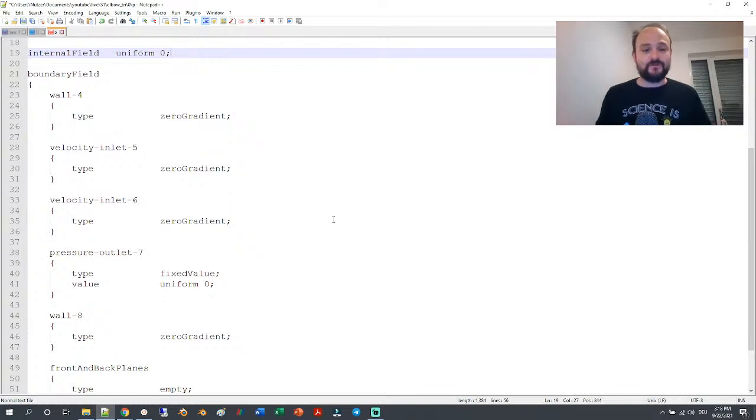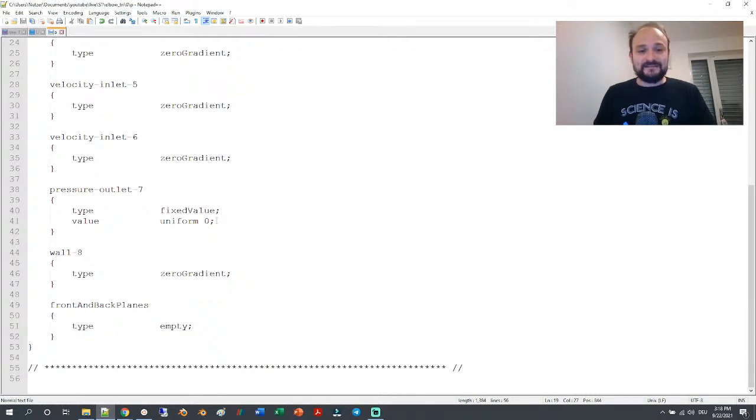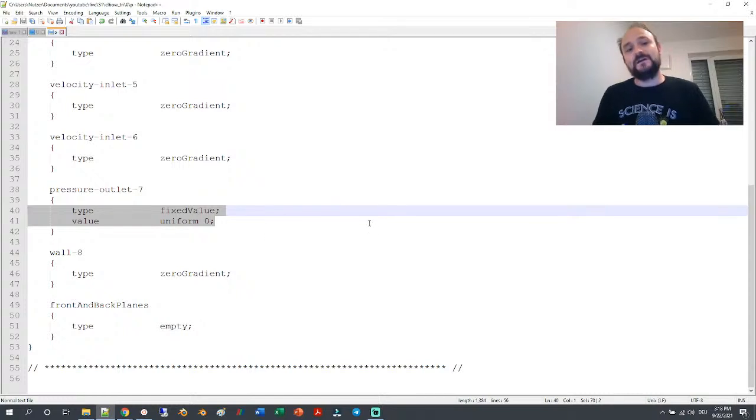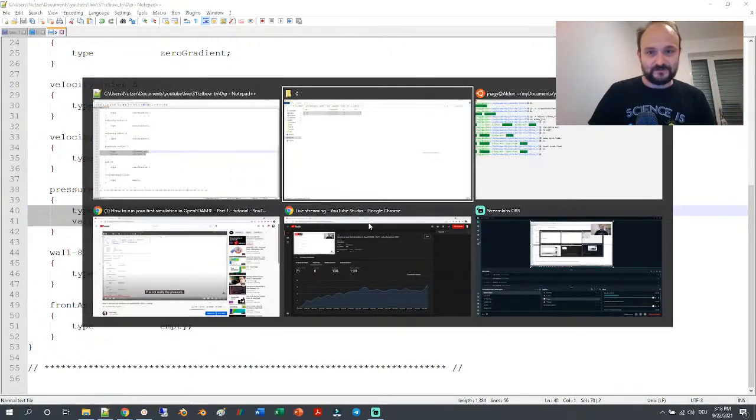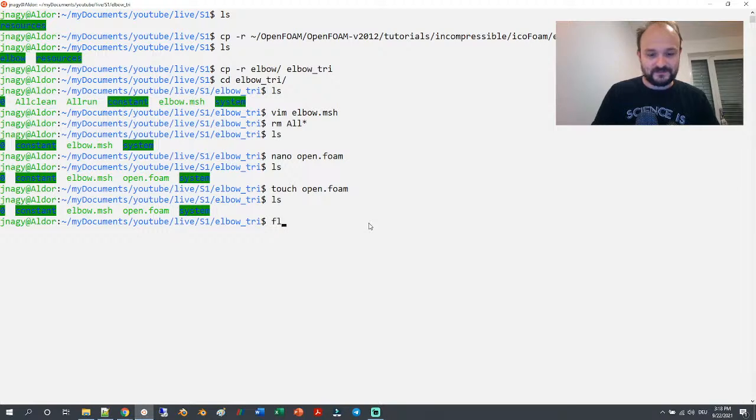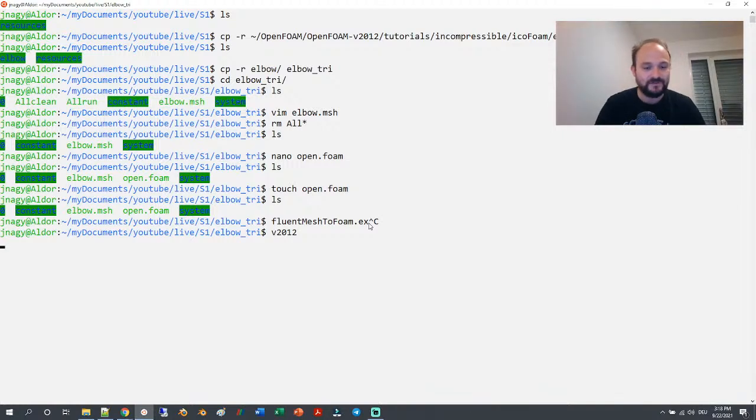Okay, so typical pressure boundary conditions being used here. So at the outlet, maybe I should create the geometry first. Okay, so let's just import Fluent Mesh. Let's just use version 2012, and then Fluent Mesh to foam, and then elbow.